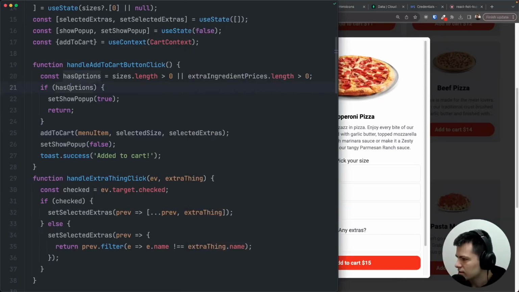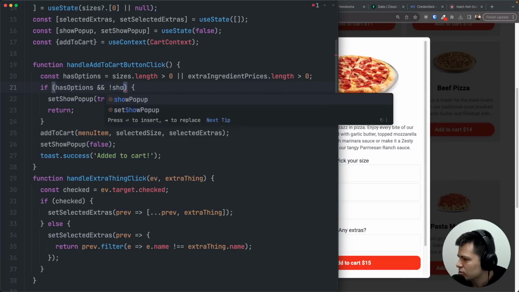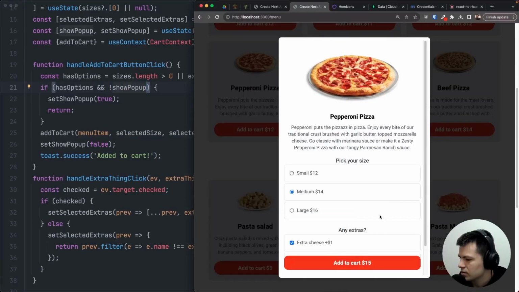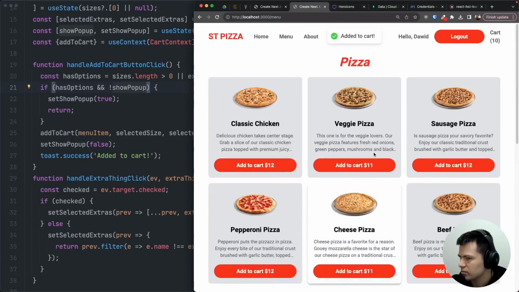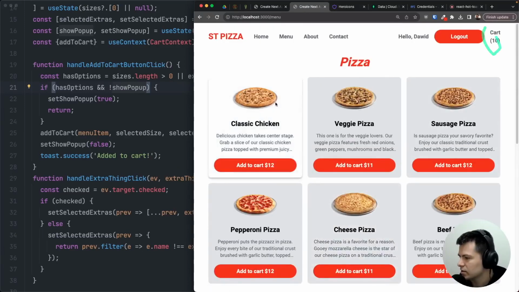And let's see, if it has options, then we show pop-up and nothing else. Okay, so it stops here. That's why it doesn't go further. If has options and pop-up is not open. Not open. How we can do not open? Show pop-up. Okay, so now let's see if I click. Yeah, then it works. We have 10 items here.